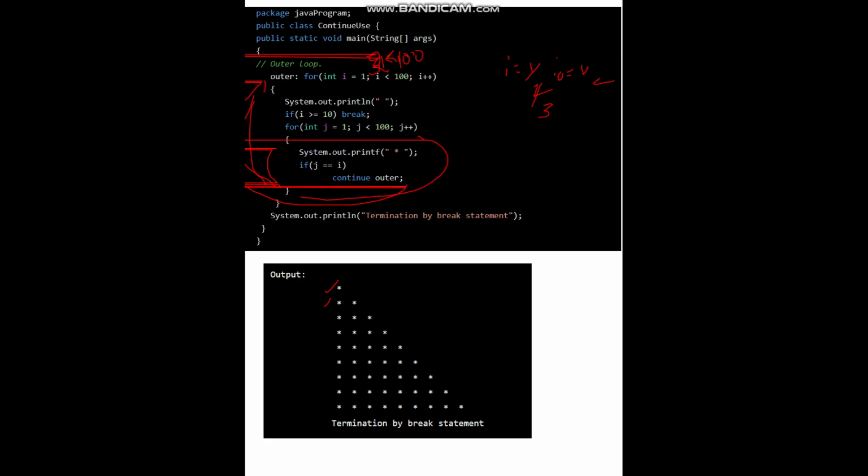Observe this one here. After the continue, we are writing the loop name. Here I wrote the name outer. Whenever this statement is issued, immediately it goes to the outer. These types of loops are called label loops.